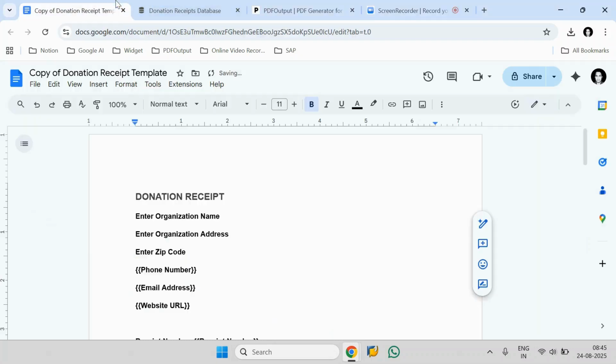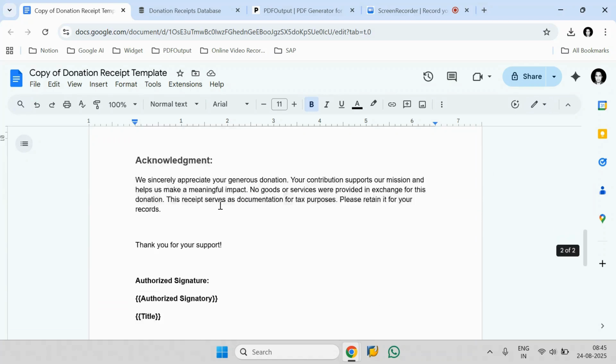Hi, today we're going to talk about donation receipts. And if you're constantly generating donation receipts for your business or requirement, and you want to generate PDF files on automation, then this video is for you.